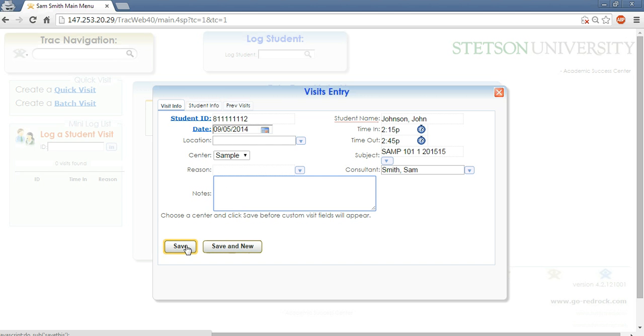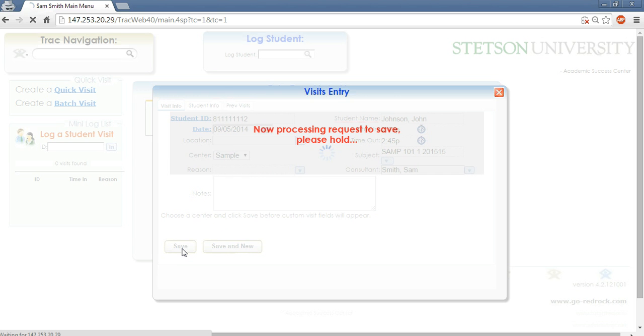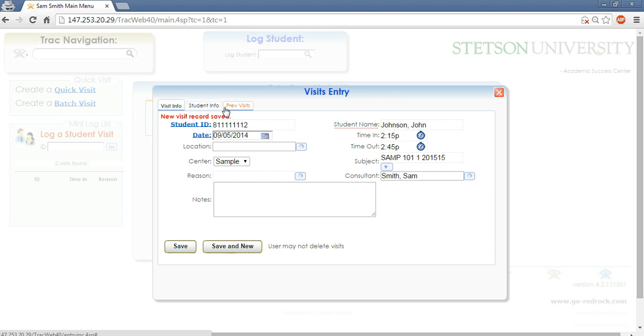Finally, you can either save the meeting, if that is the final meeting you want to log, or you can click Save in New, and that'll bring up a brand new blank visit to enter in another one. So if you have multiple visits to log, you click Save in New, and it'll come up and you can do the exact same process over again. So in this case, we will just click Save. Alright, and it's saved.